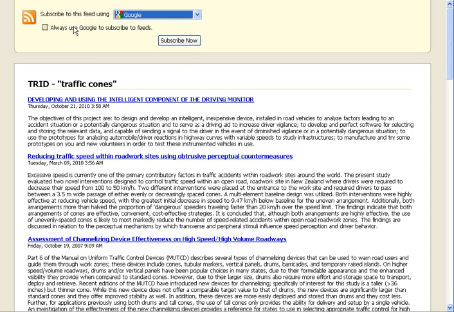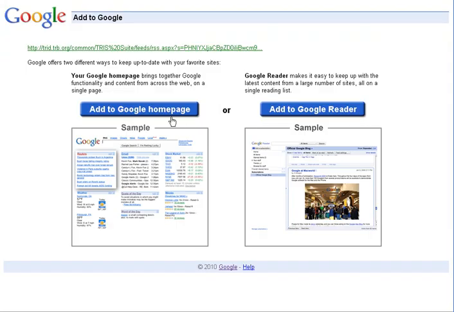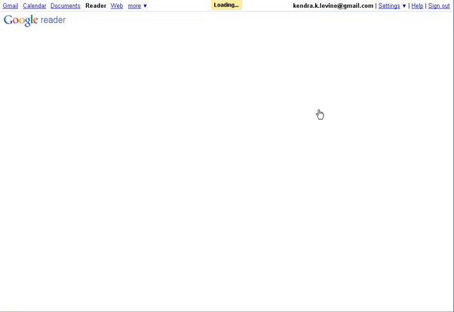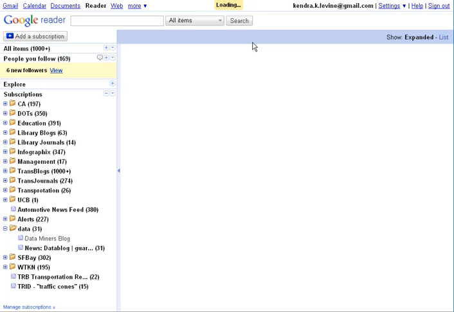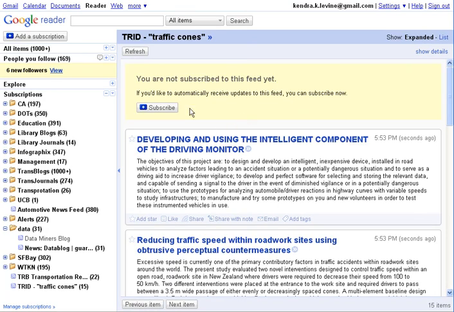I'm going to use Google, subscribe now, and it'll take me to a page where it's going to give me the choice between my homepage or Google Reader. I like to use Google Reader, so it'll go there. Give it some time to load, and you get to see my messy Google Reader homepage. It's telling me I'm not subscribed to this feed, so let's do it.